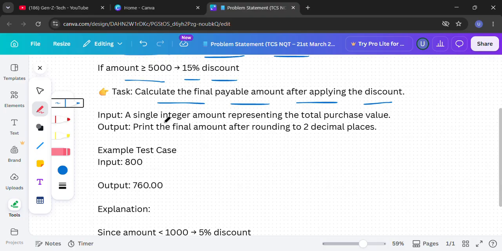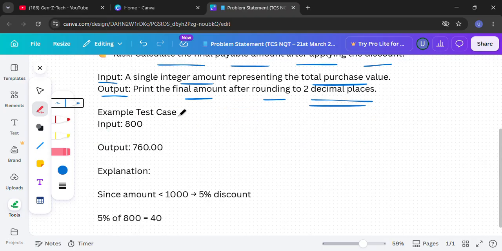The input is a single integer representing the total purchase value. The output is to print the final amount after rounding it to two decimal places. If you know how to round a value to two decimal places, it will be easy. So let's move towards the test case.